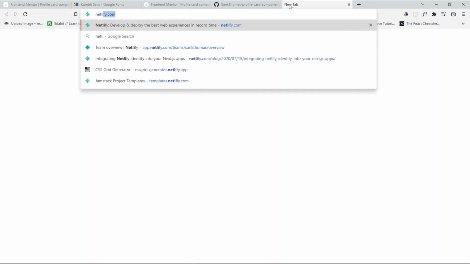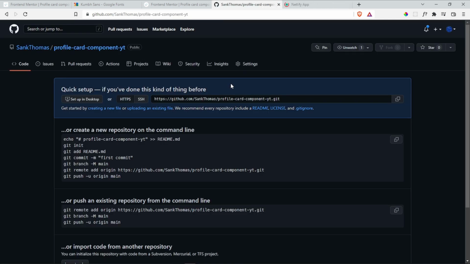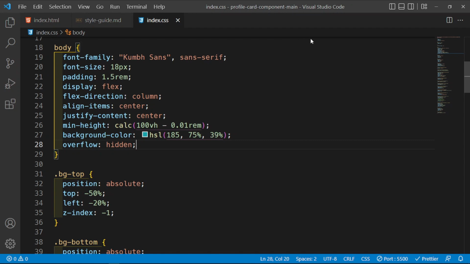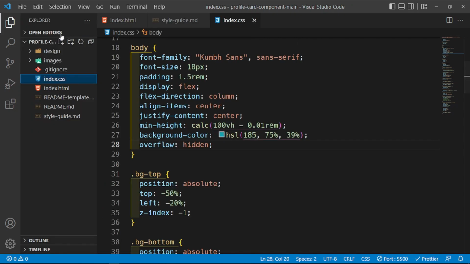And then let me also log into Netlify, because I'm going to deploy to Netlify. So log in, and then copy this link for the repository, and then we can begin to commit it. So let me just close all of these files.